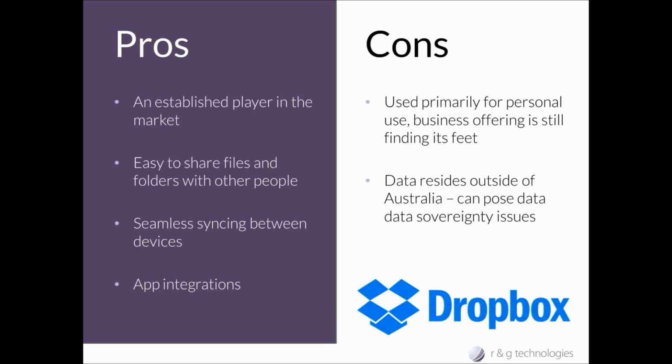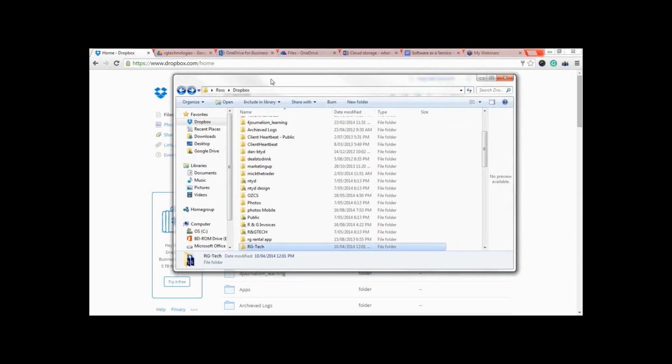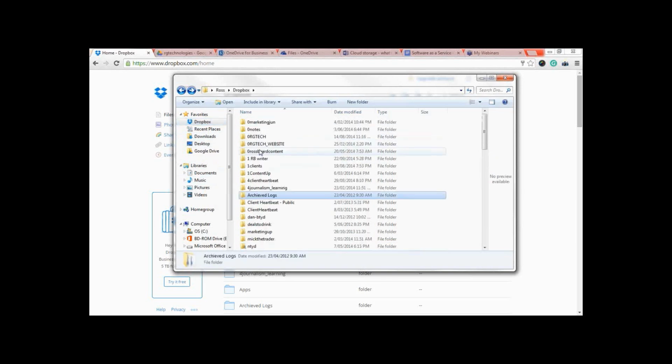So let's have a quick look at how Dropbox works. When you sign up to Dropbox, you'll have a program that you can install onto your computer, and it will come up here inside your favorites. It's just like a folder inside your normal PC or Mac. So for instance, here you can quickly access all your files, which are all hosted in the cloud but then synced to your particular device. So this is my Dropbox folder.